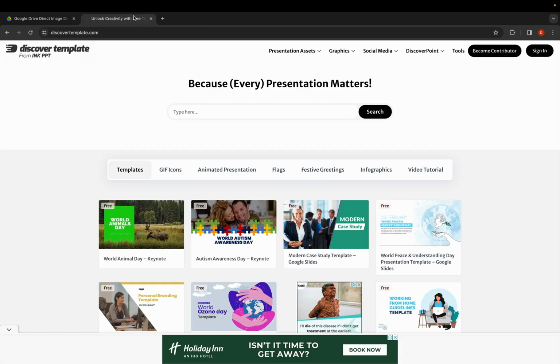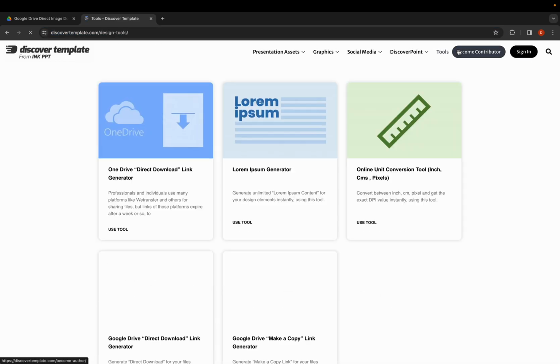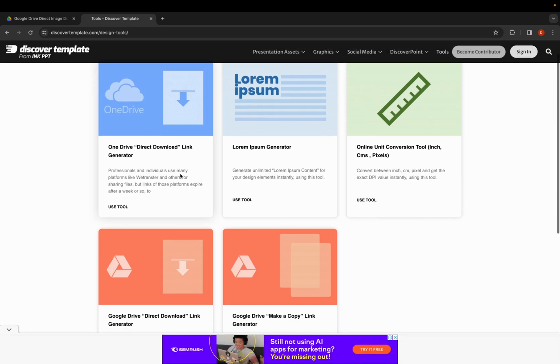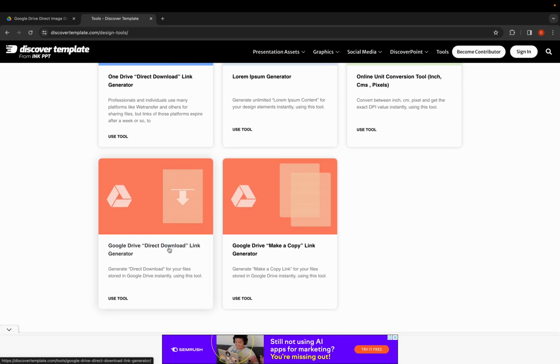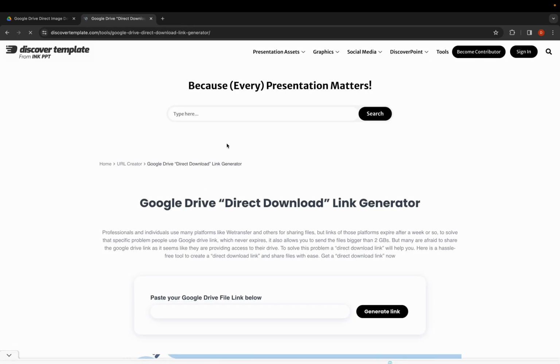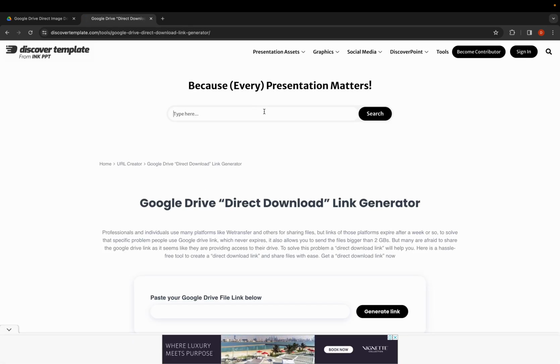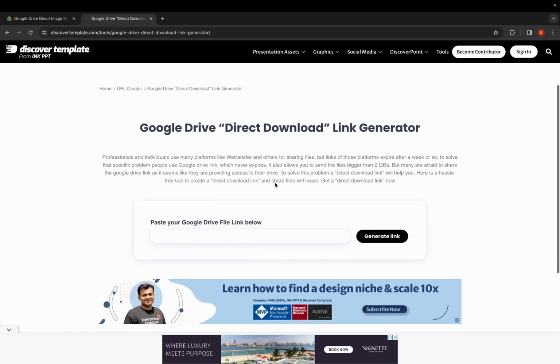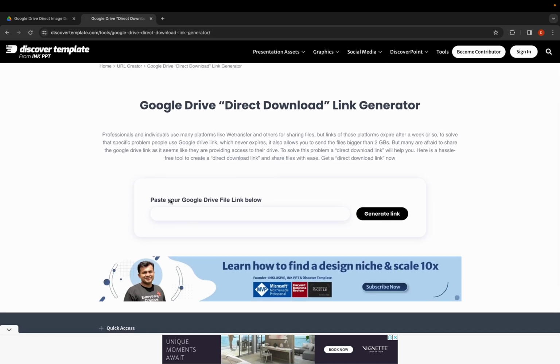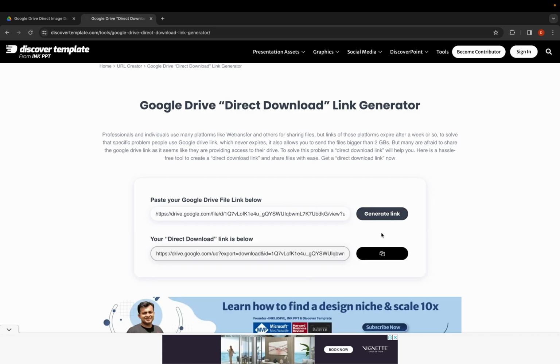a tool which is available on this website called discovertemplate.com, and under tools you arrive at Google Drive direct link, a direct download link generator. You go there, you go down, you will see this particular Google Drive link. You paste your link over here and click on generate link.